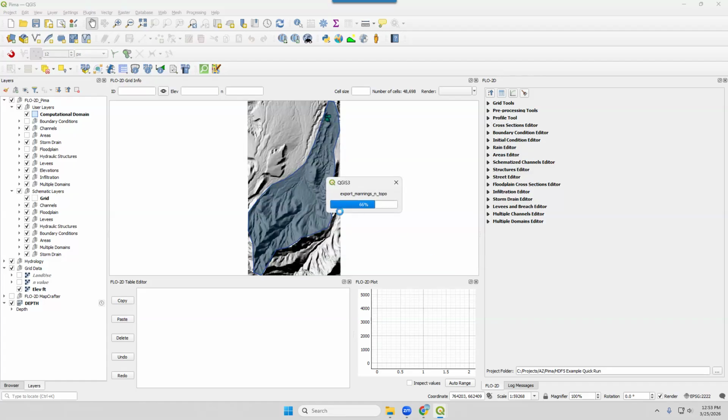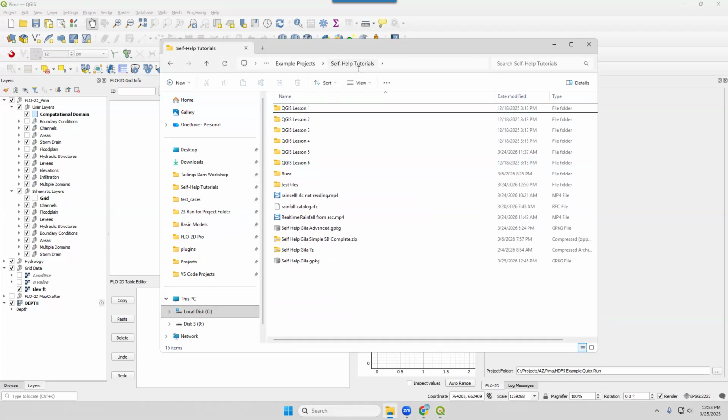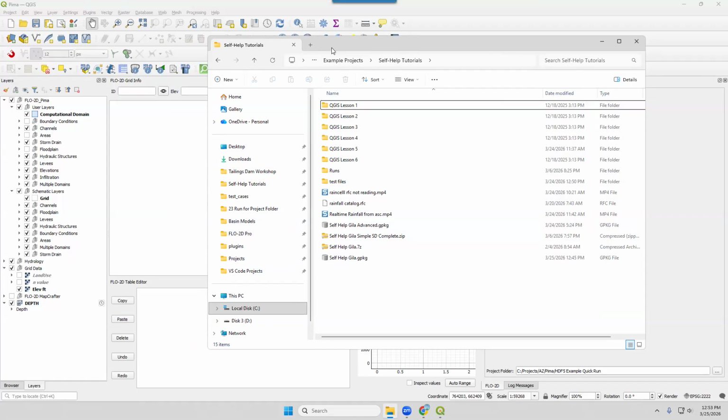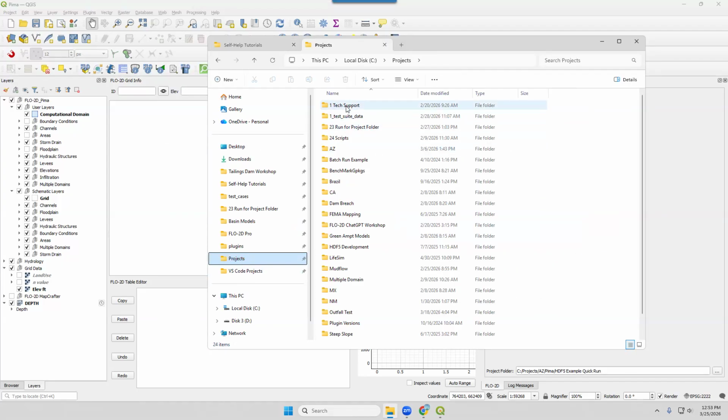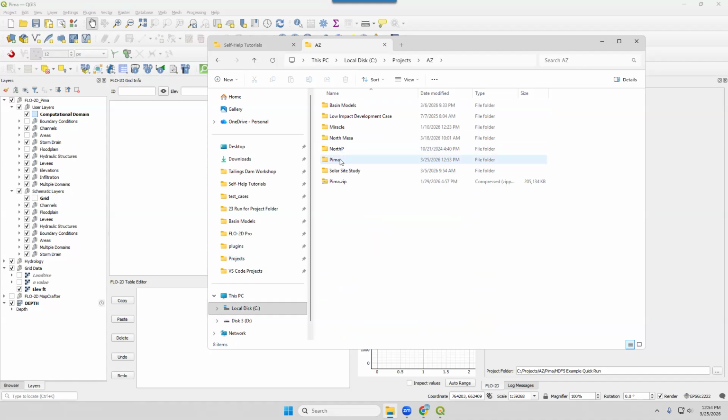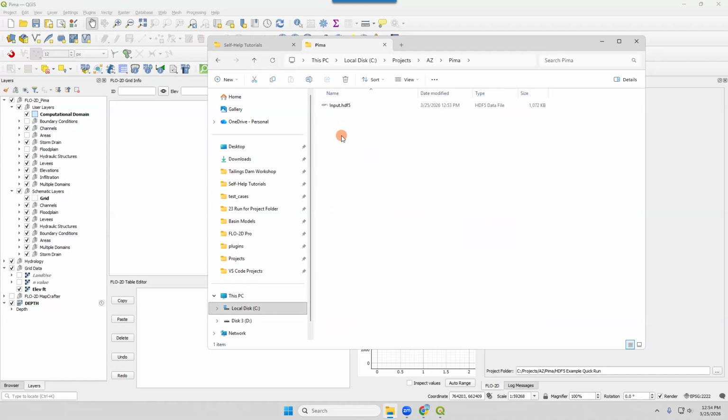Click OK. And it's going to export the model. That is finished. So we can see that. Let's see, where did that go? Projects, examples, Arizona, Pima. And so now you can see this is our input file.